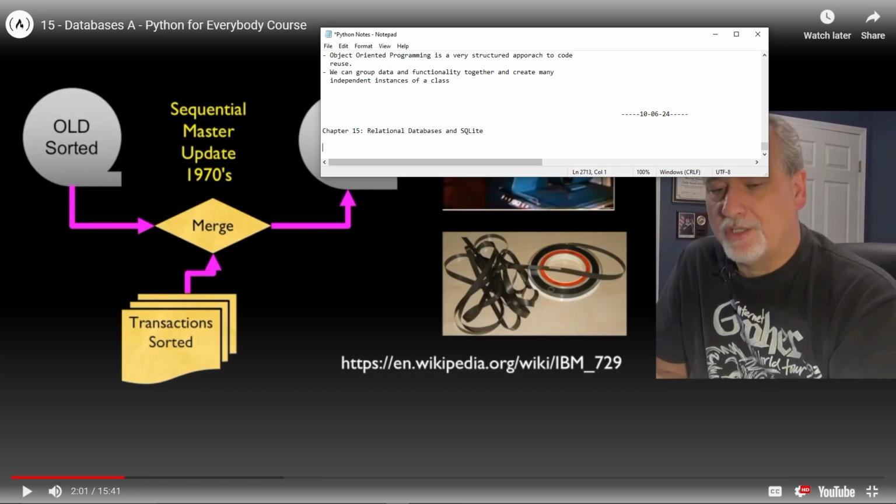So, old. Okay, let's say sequential master update in the 70s, with tape drives. Right? We would do something like this. We would say old sorted data on tapes, on a tape.